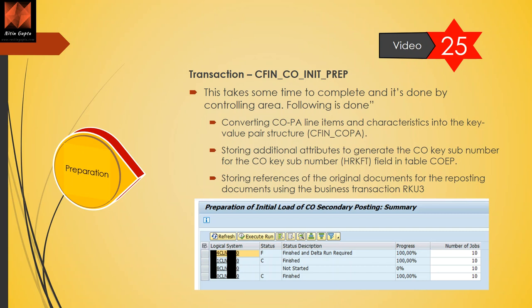What it does is convert the COPA line items and characteristics into a key value pair structure, storing additional attributes to generate the CO key sub number, and also to store references of the original document for reposting using business transaction RKU3. So this is all background process. You will not see anything happening, only the jobs run.